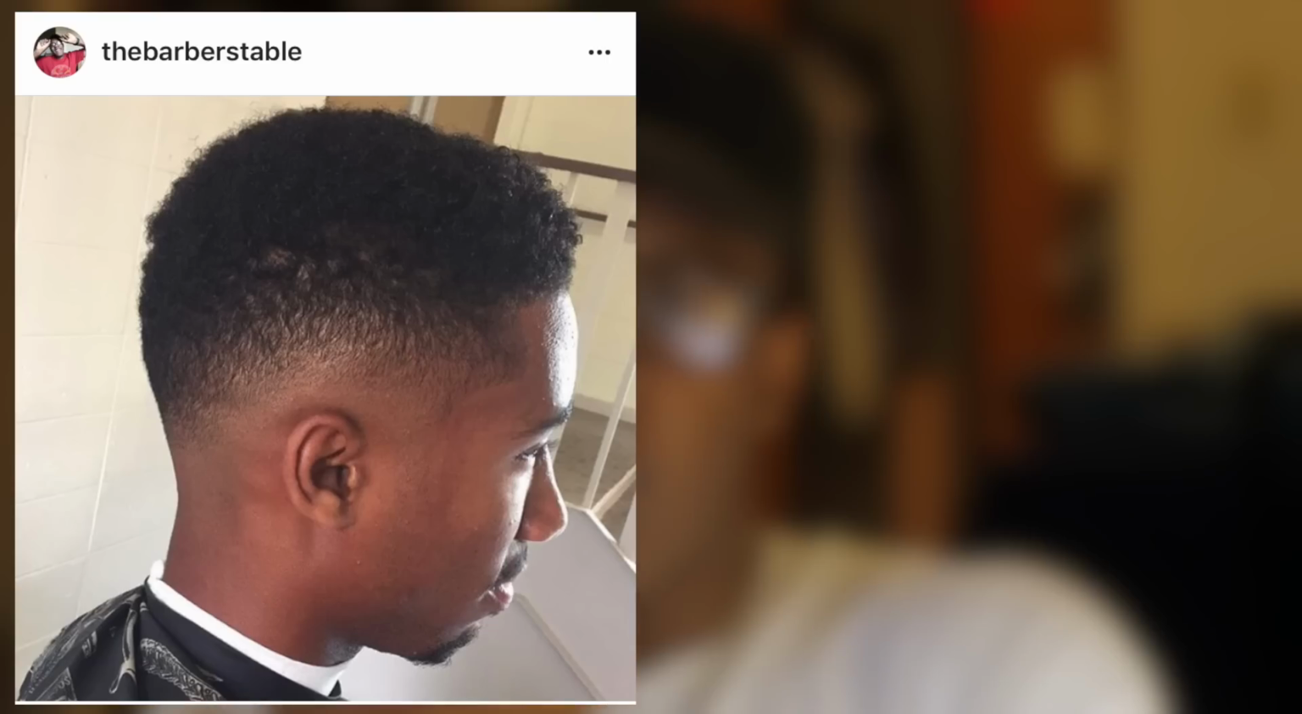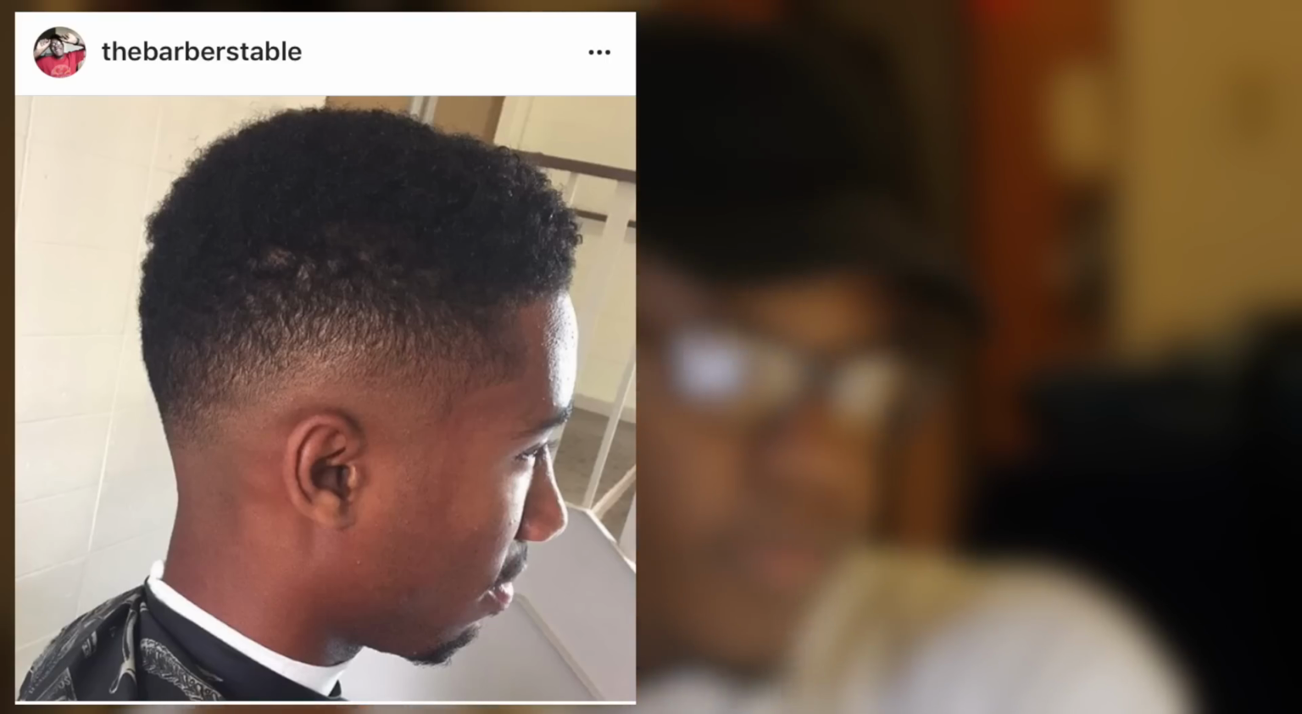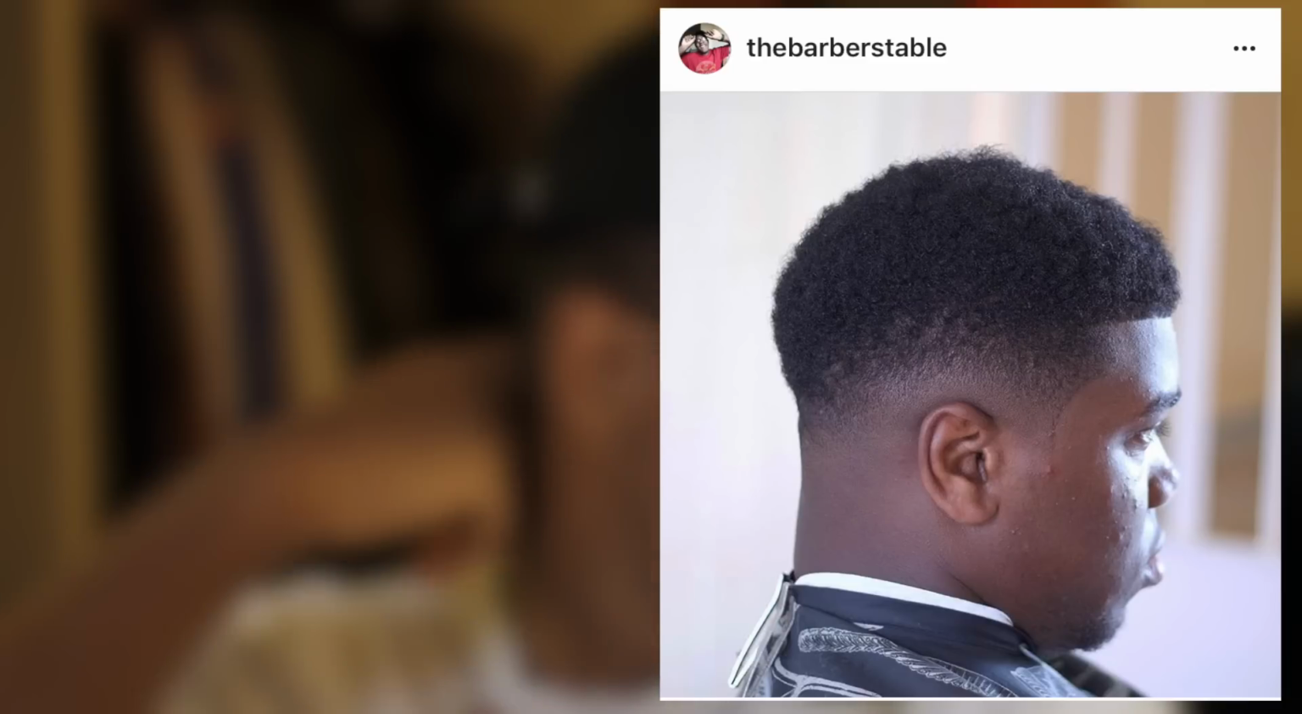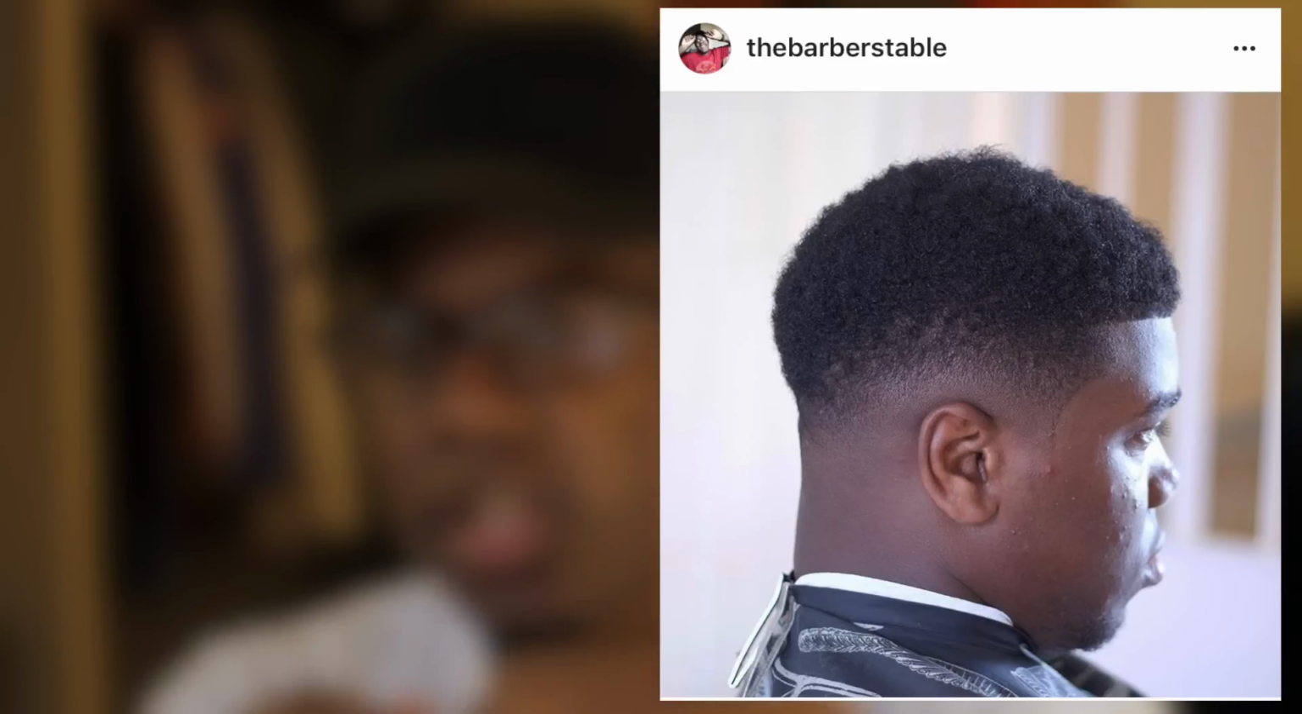So when it comes to a low fade, there's also a drop fade. A drop fade is when the fade curves around the ear and drops below to go with the shape of the head. It's typically used to define that curve in the back. You can have a low drop fade, you can have a mid drop fade. I've never heard of a high drop fade. I guess it could be used, but conceptually it looks disgusting to me.